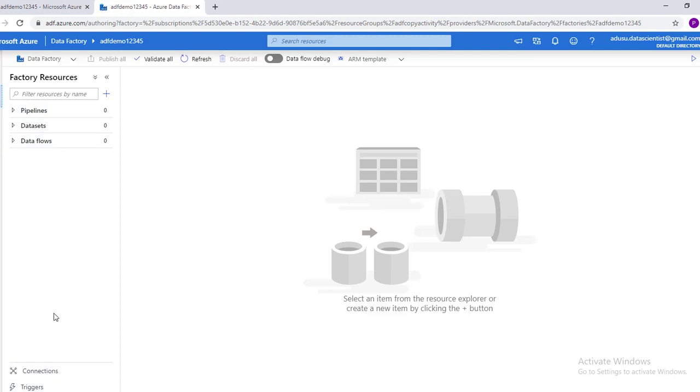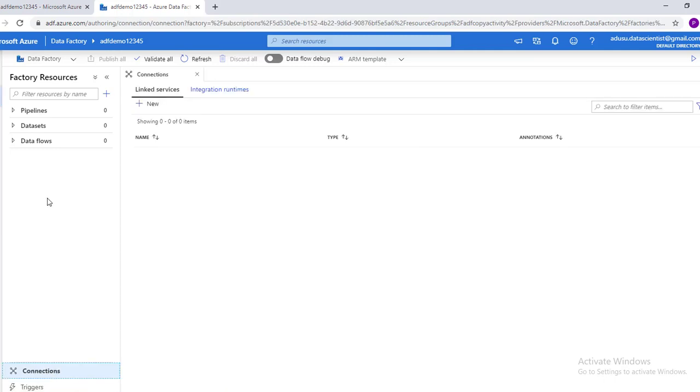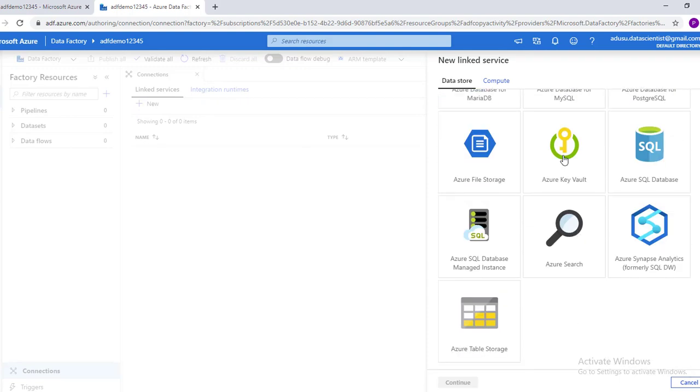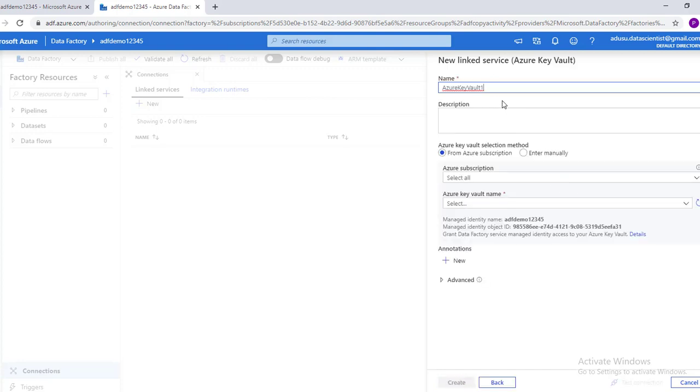So first thing we need to do is to create a linked service. So here we'll create a linked service. In linked service, the first thing we need to do is create a linked service for Key Vault. Let's see how we can do that. Linked services are much like connection strings to connect to external sources. Azure Key Vault, continue.